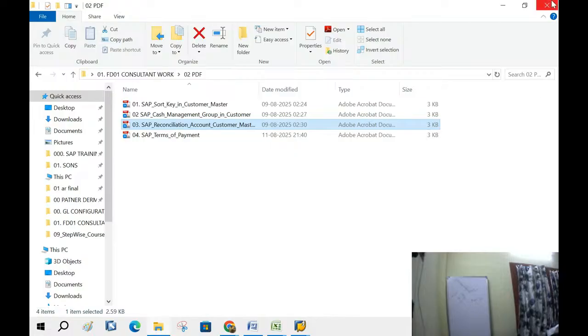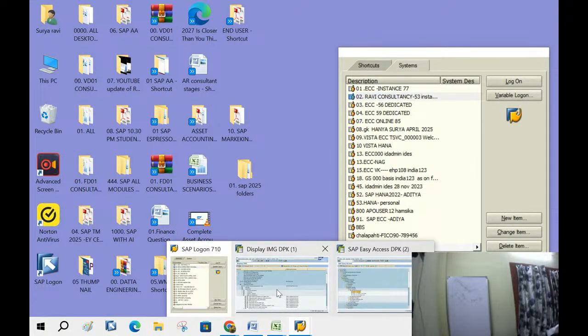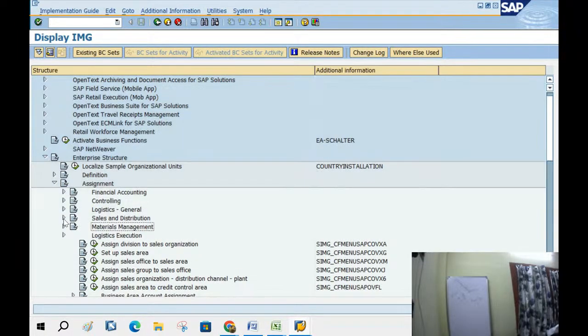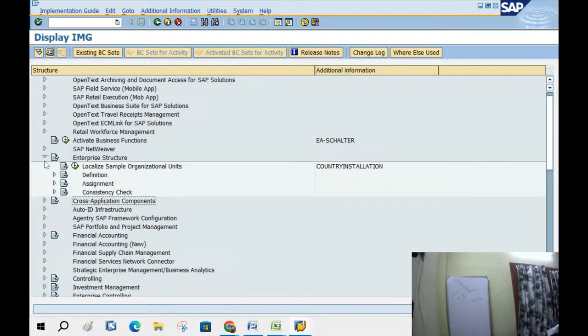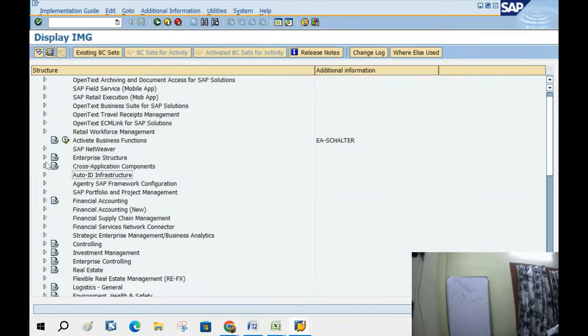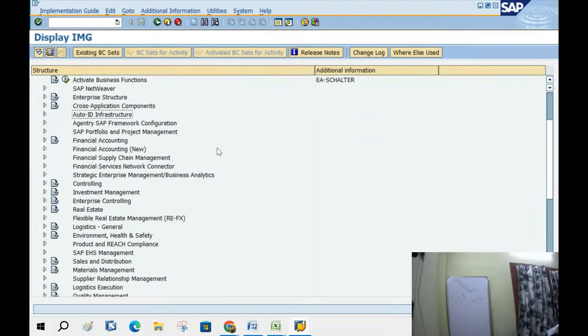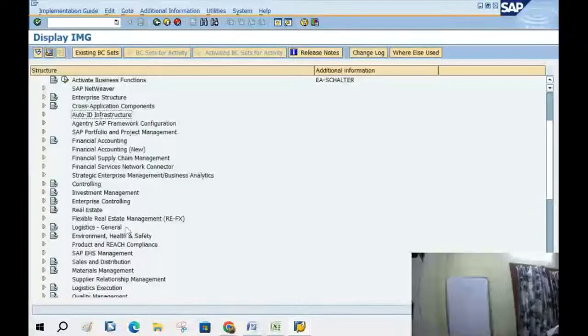Thank you very much. So now you know how to go to the path and the T code of each one of them. For enterprise structure, you have to know the path and the T code. Then next we have covered the customer master data VD01 consultant work. There we have said all the path and the T code. If it is not there, please refer to our YouTube channel and go to VD01 consultant work. There we have covered key account groups and number range and master data.